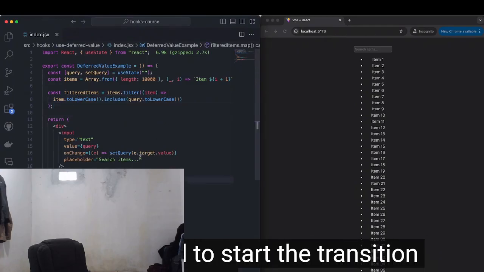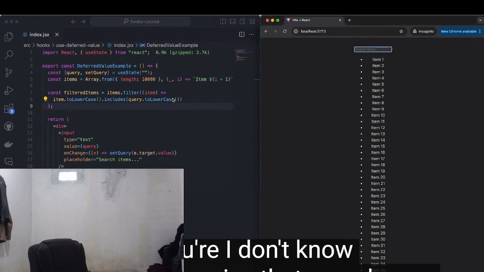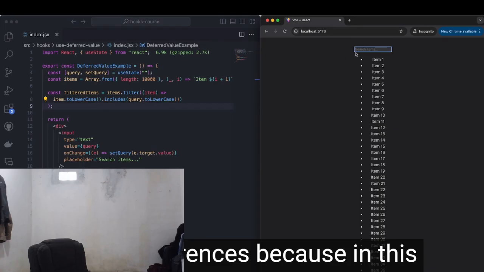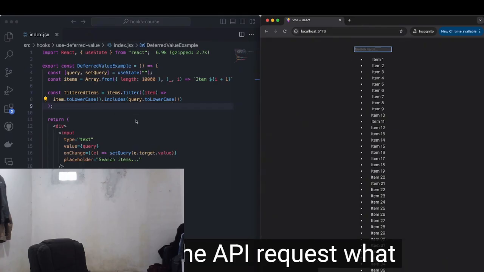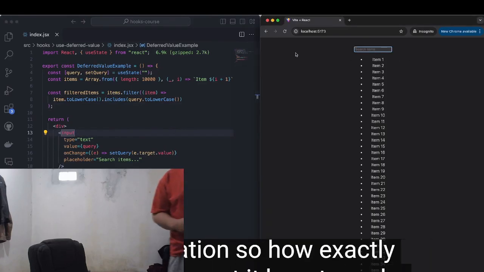So in this case, it is very similar to something like a debounce that you might be used to if you're, I don't know, writing search queries that fetch data from an API based on what someone is typing in an input, but it has some differences because in this case, we're not delaying the execution of the filtering or the API request. What we're doing is just deferring the value update to reduce the cost of rendering that information.